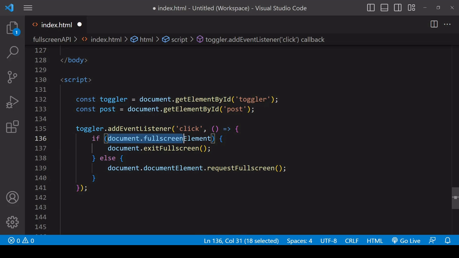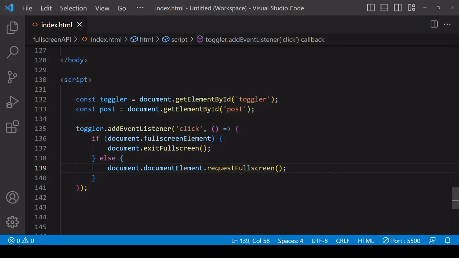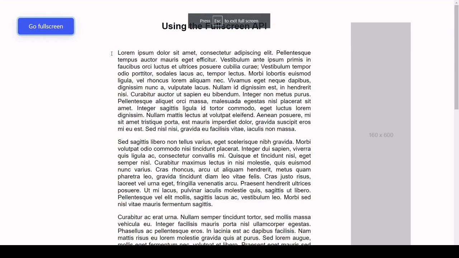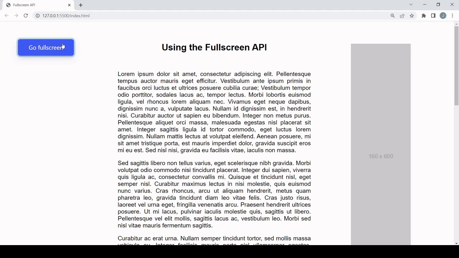Otherwise, if there is no current fullscreen element, then the else block is going to run, requesting full screen on the entire page, in this example, like we were before. So now the button should toggle us between the normal view and the full screen view. So that is working.